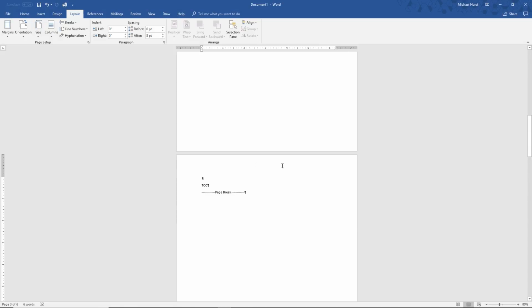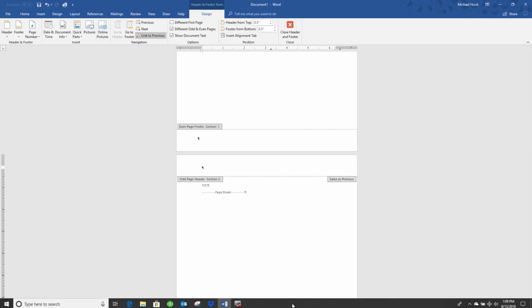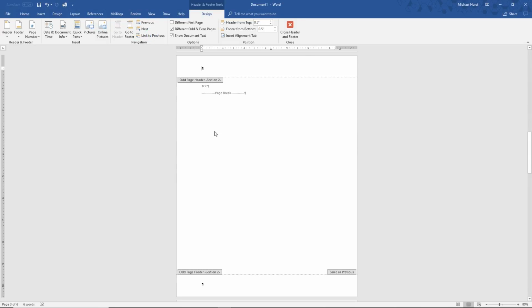So in this blank area up here above the first paragraph mark, I just double click that, and I'll see that I'm in the header section. Now, take note, over here is same as previous. I want to undo all of these from here on in the document. And you do that by going up here to this little menu item that says link to previous and unclick it. Notice that same as previous icon is gone.